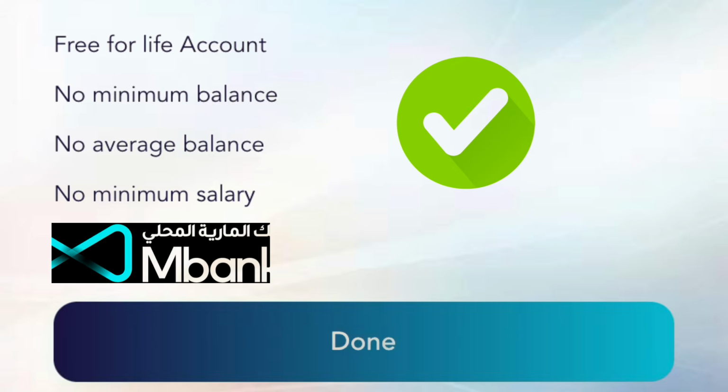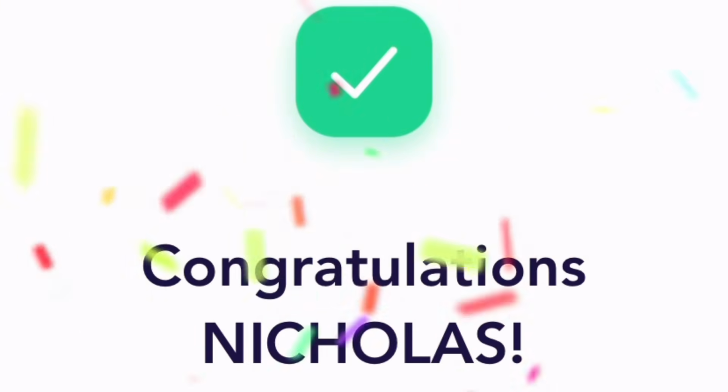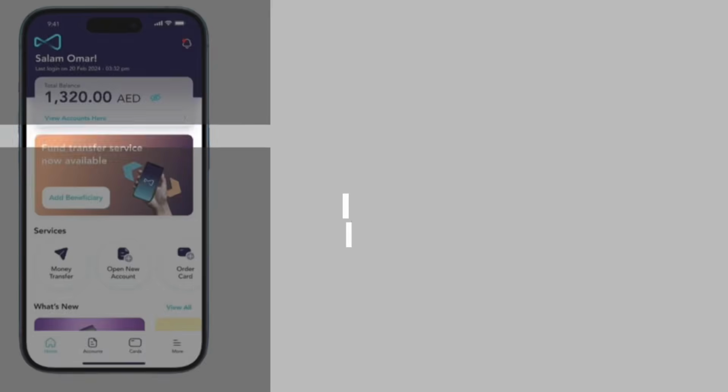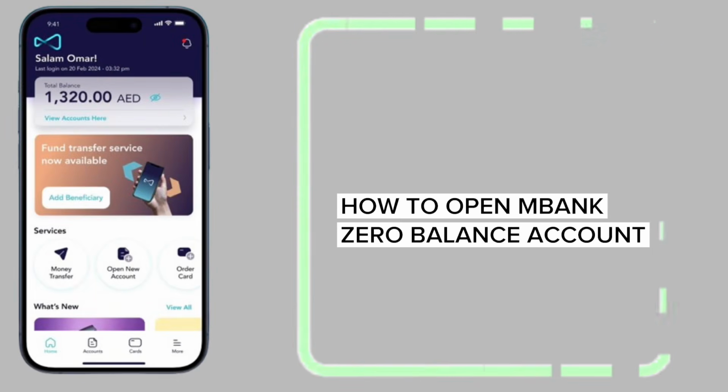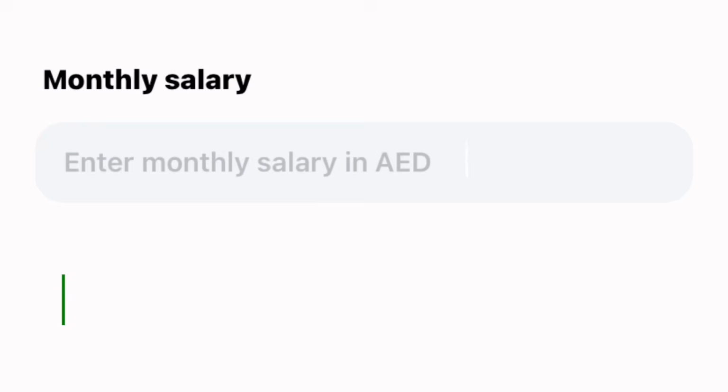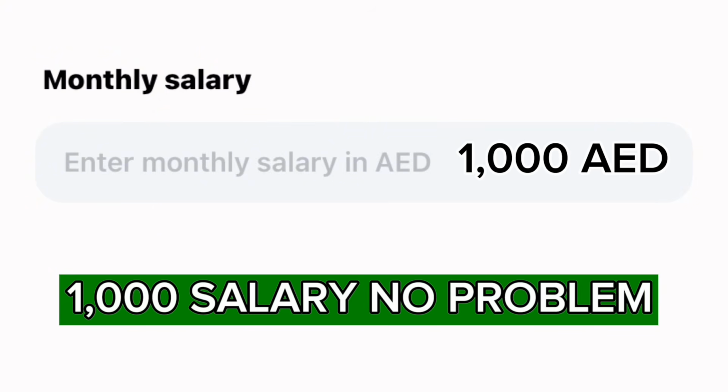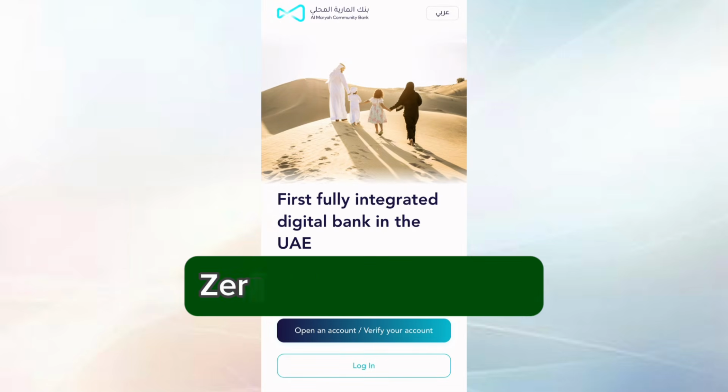To open your Mbank Zero Balance account, simply start by downloading the Mbank app. We are going to open this Zero Balance account in just 4 easy steps, and keep in mind, this is the perfect account for you even if your salary is just 1,000 dirhams.